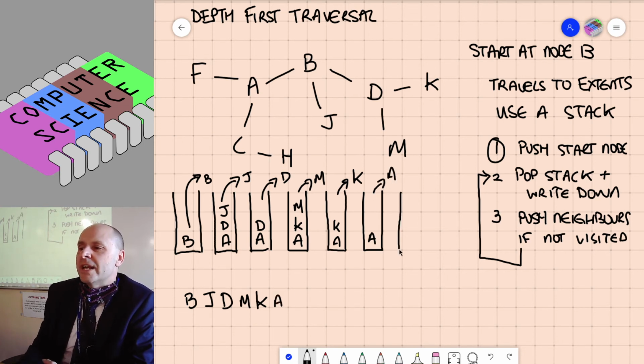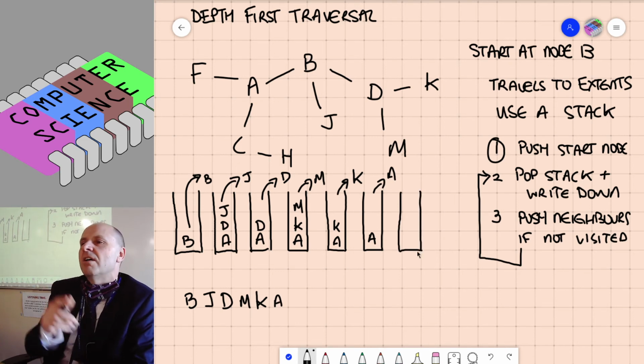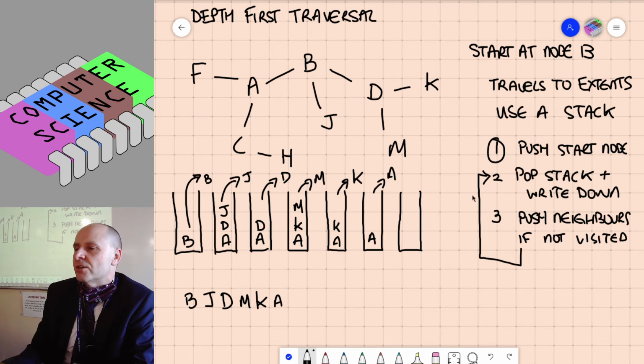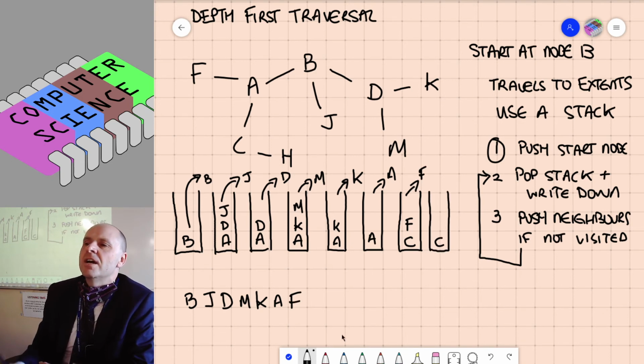which leaves us with an empty stack, but luckily we've got some neighbours to put on, so we haven't finished. Right, we have got F and C. So C, we're going to push first, then F. Then we're going to pop, and we pop the F. We look, and we redraw that stack, and we can see we've just got C on it. What neighbours has F got? None.